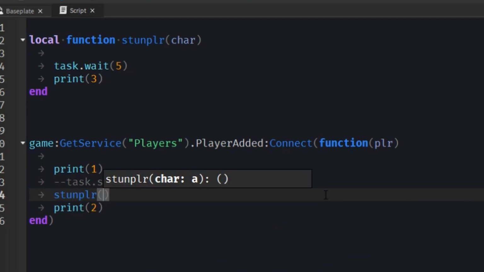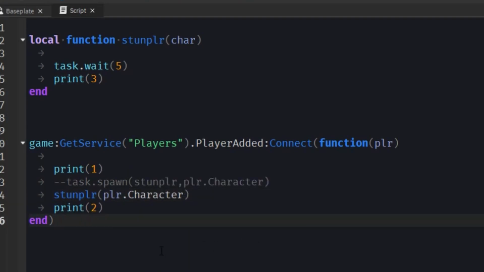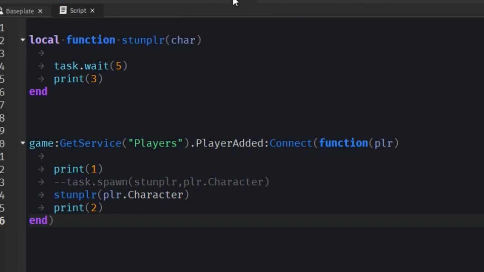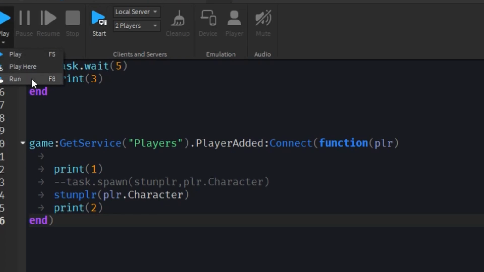So if we call the function normally, like this, obviously it's going to print 1, and then it's going to call the function. So it's going to go through the function, wait 5 seconds, and then print 3. And then once the function's done, it'll print 2, right? That's how the executor works. So we go ahead and test it, hit run.